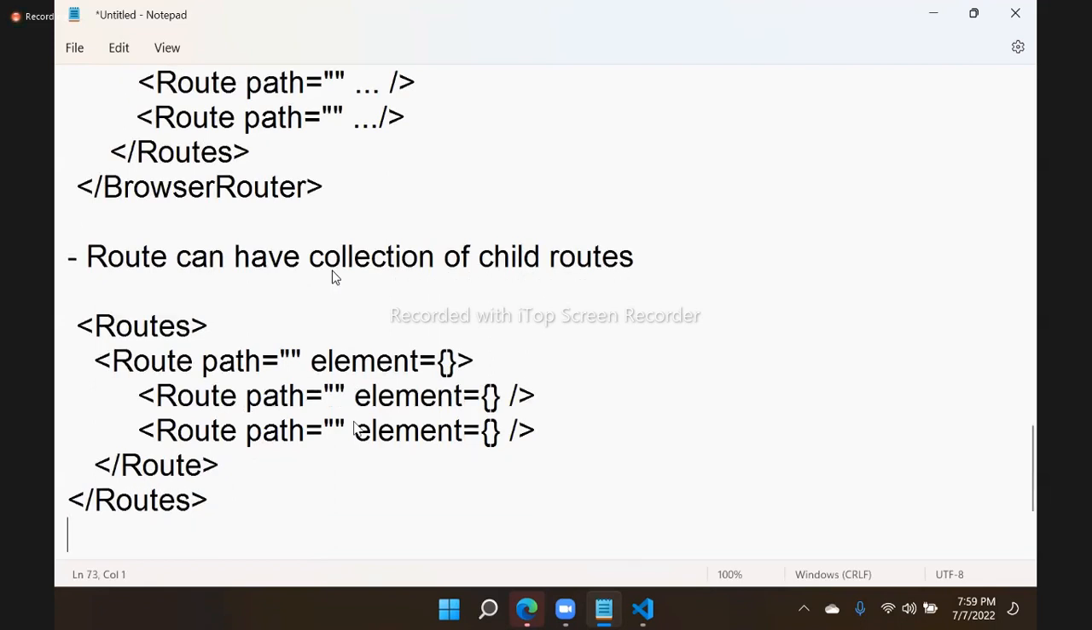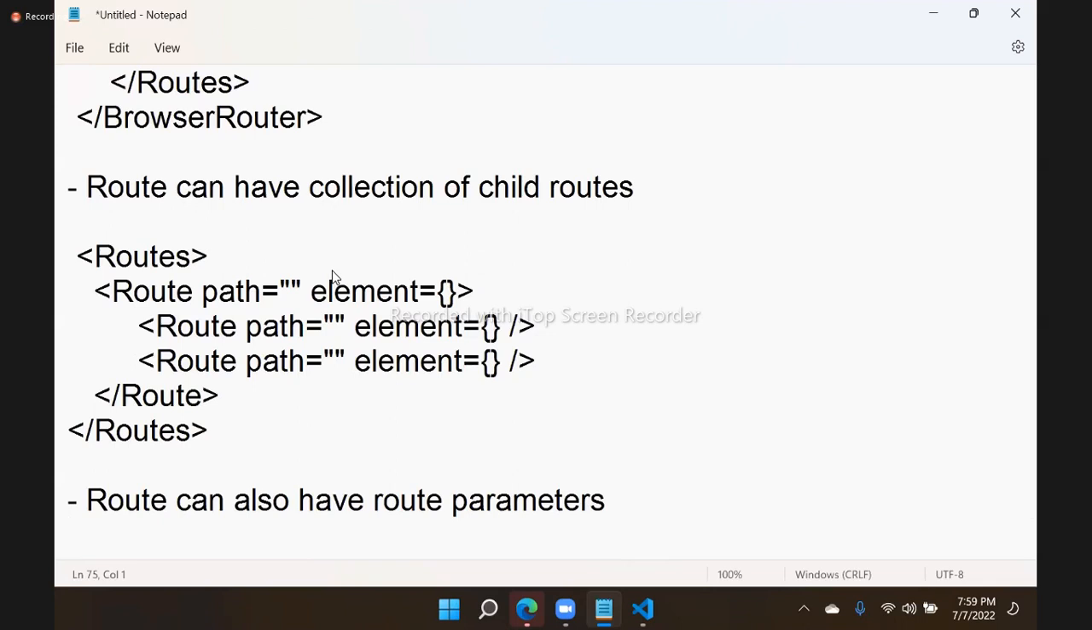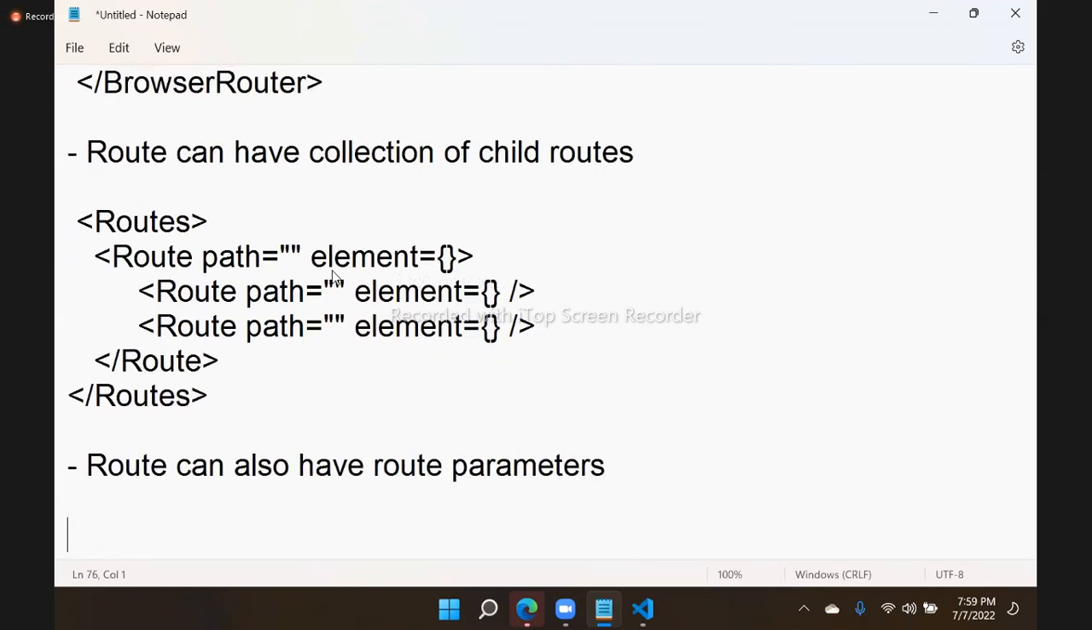That means actually route can also have route parameters. That means in the parent route, you can define the route parameters also. For that, actually, later I will give you detail. Just example I will give here.